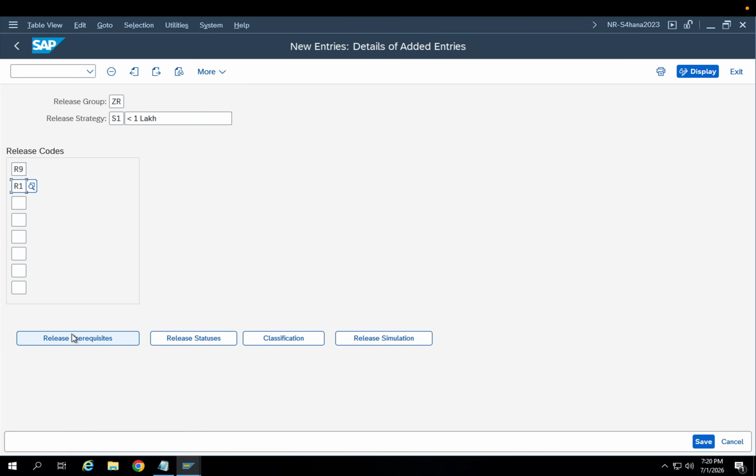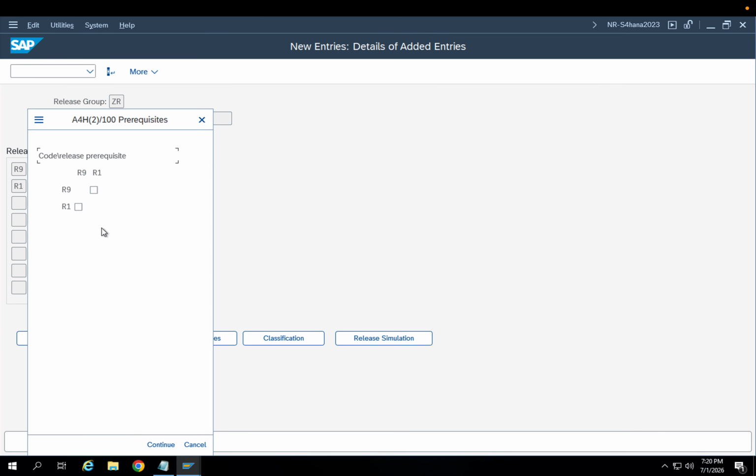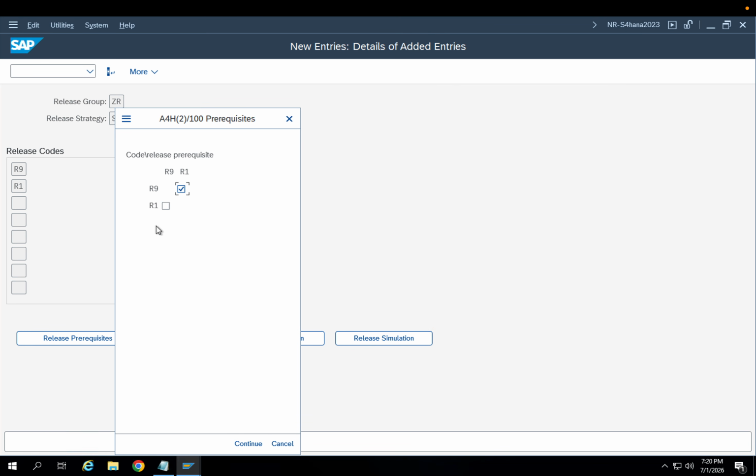Then I can go to prerequisites here. First they have to approve at level R9, then second it will go to R1. So to approve the entire PR, you have to approve R9 first, then R1 next. On that setup, R9 comes first before R1.